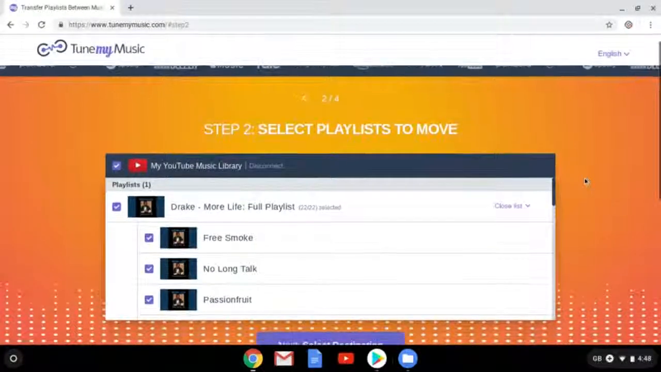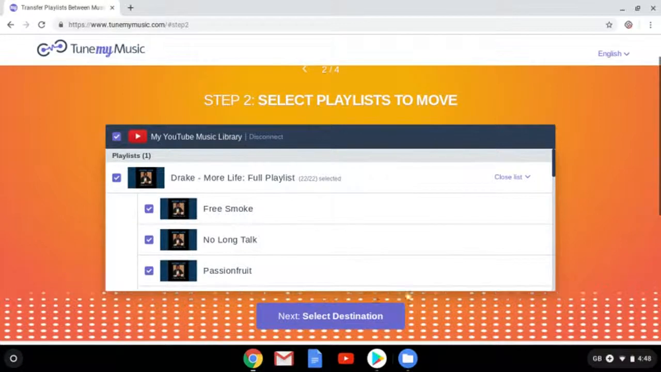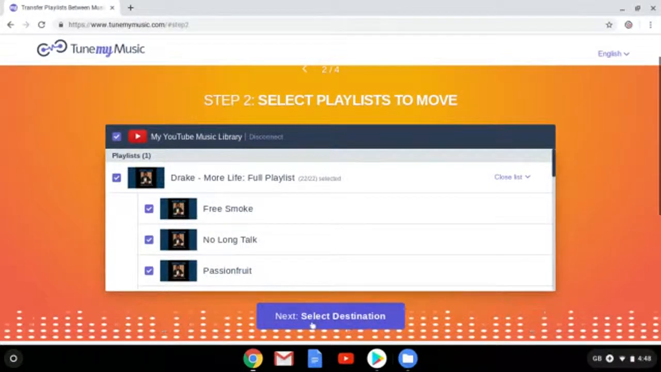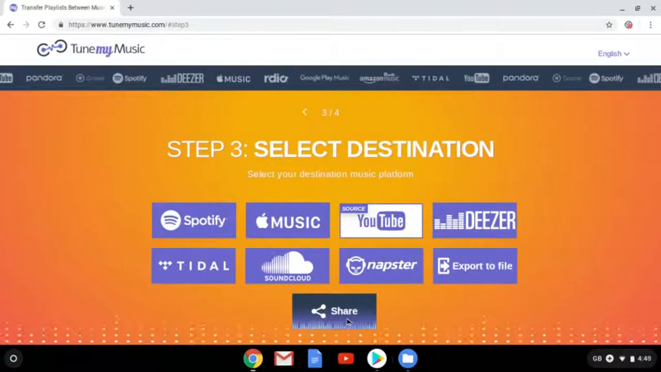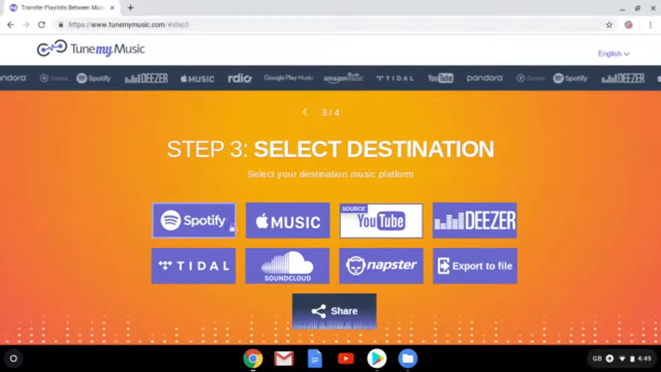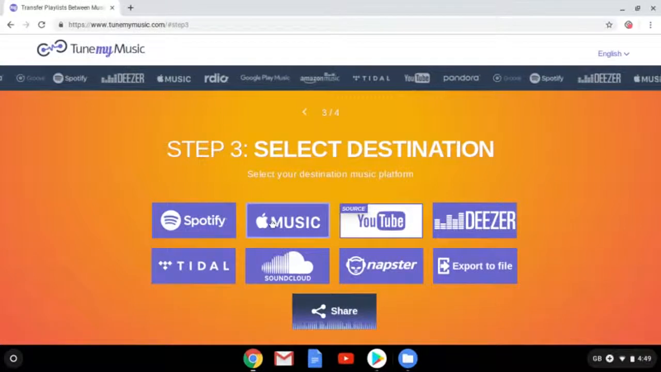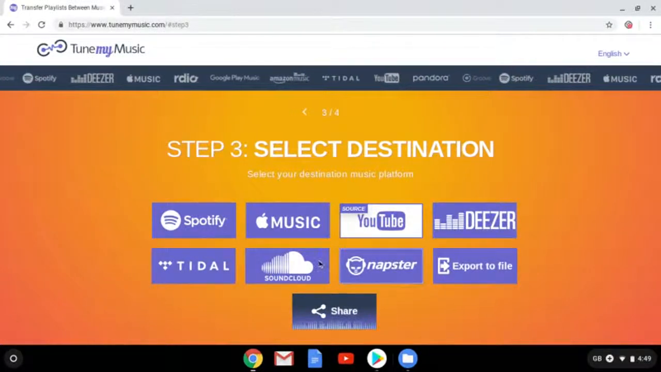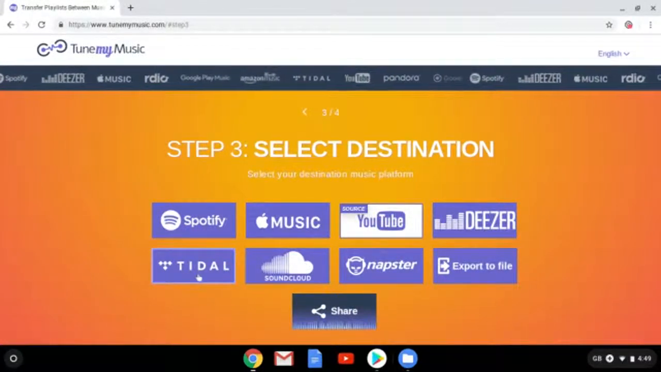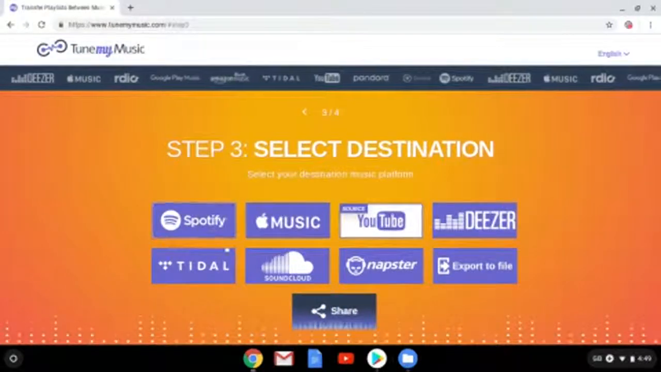If you just scroll down, you can see the next button, which basically has a select destination. So we're going to click that. And then we want to select Spotify, but you could also choose Apple Music, Deezer, Napster, SoundCloud, and Tidal. So we're going to select Spotify.